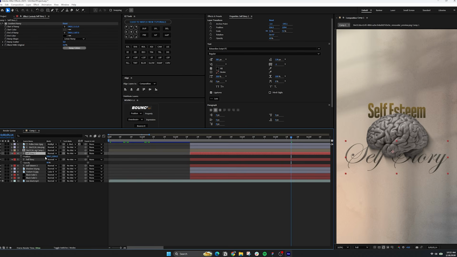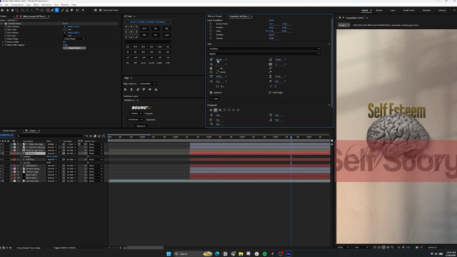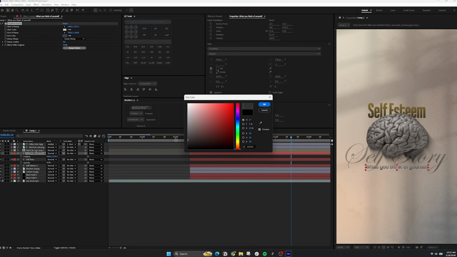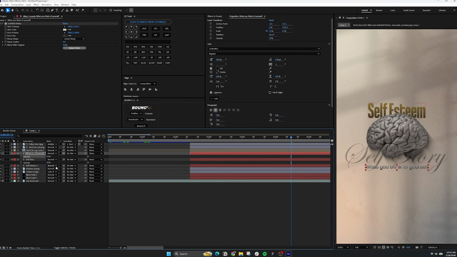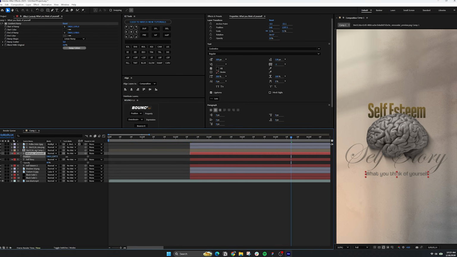Now duplicate the text again, move it a bit down, change the font to Helvetica regular, scale it down like so, and write out what you think of yourself. Then set the opacity to 100%, center it like so, move the gradient points accordingly, set the bottom color to a lighter gray, reduce the opacity to 50%, and set the top color to a lighter black. Then just move down the text just a bit.